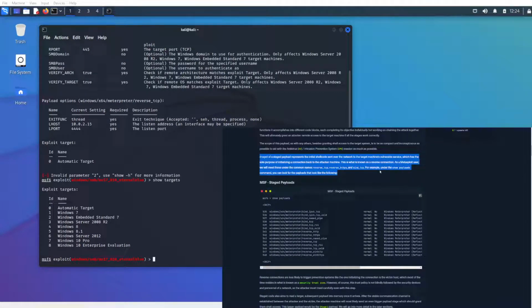Stage 0 of a staged payload represents the initial shellcode sent over the network to the target machine's vulnerable service, which has the sole purpose of initializing a connection back to the attacker machine. This is what is known as a reverse connection. As a Metasploit user, we will meet these under the common names reverse TCP, reverse HTTPS, and bind TCP.